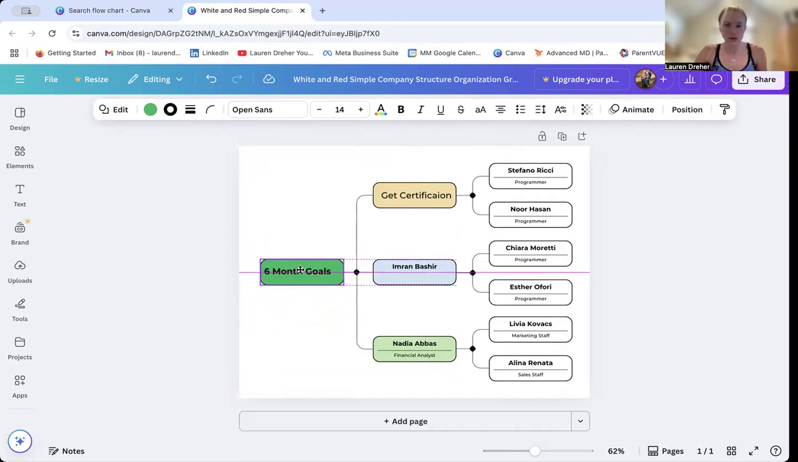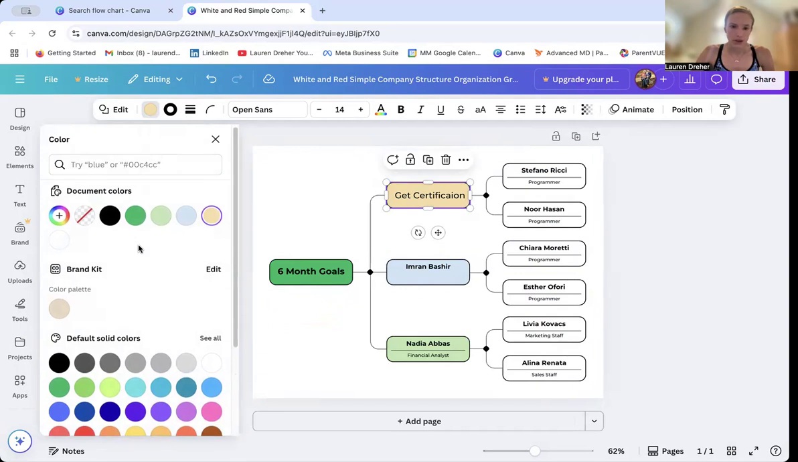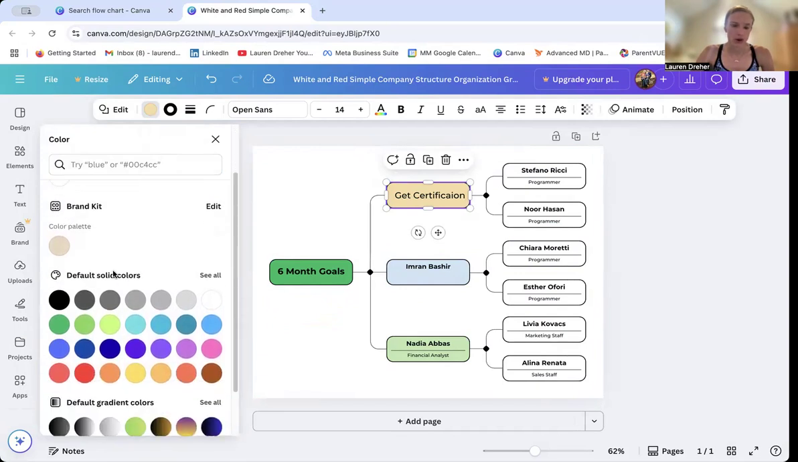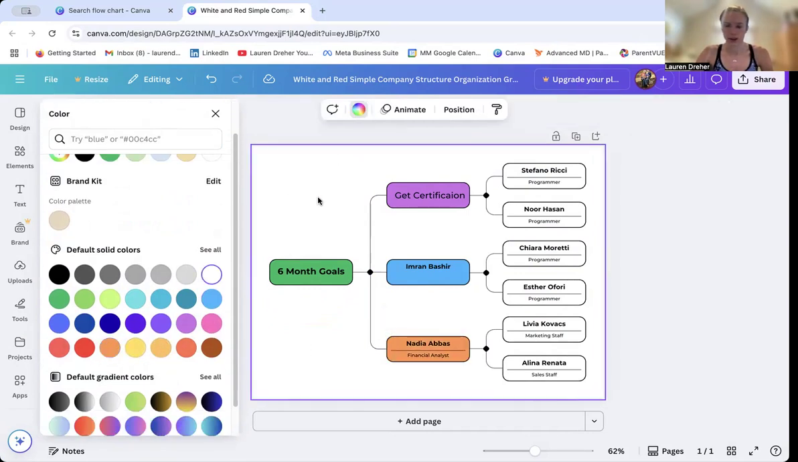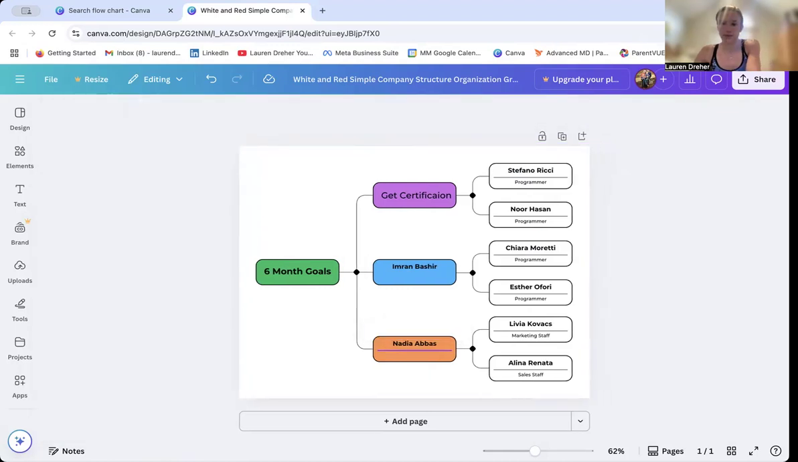I like to move it, move it. Anyway, okay, so let's do get certification. Let's do purple. I love blue, so we're gonna do this color of blue. And I also love orange. There we go. Yeah, look at those bright colors. Okay.